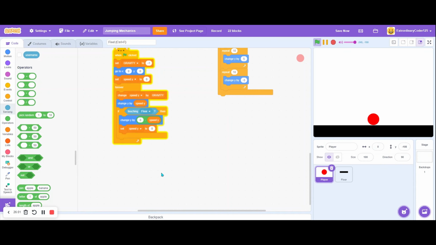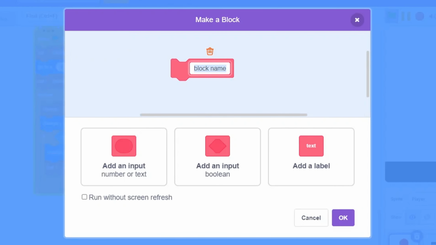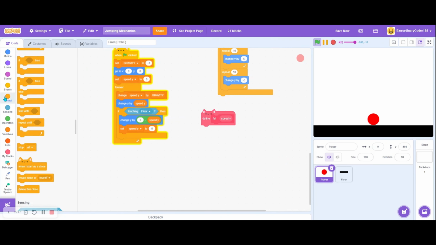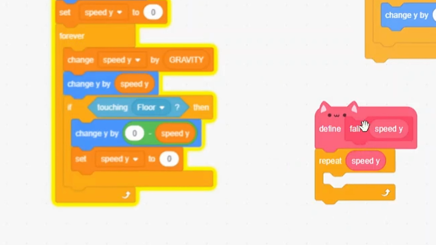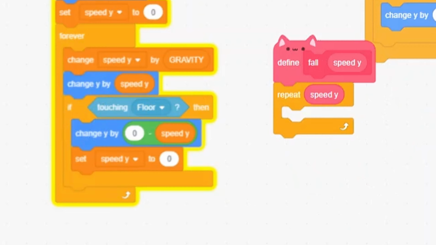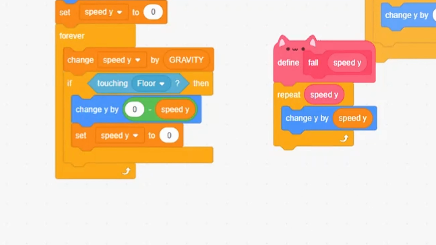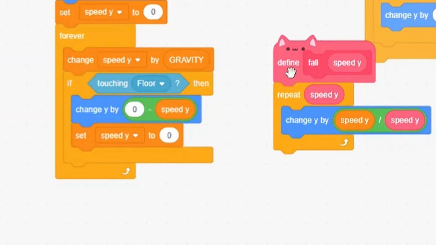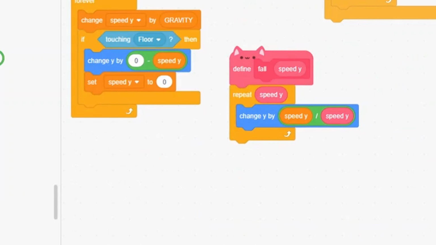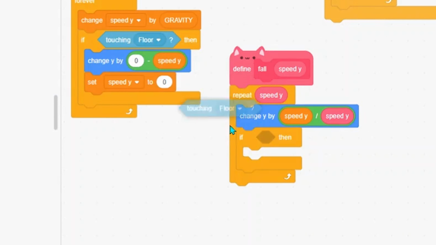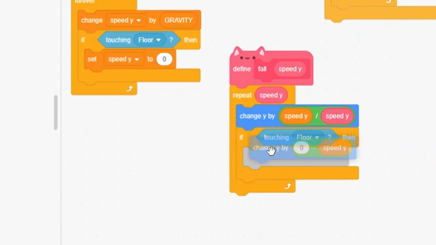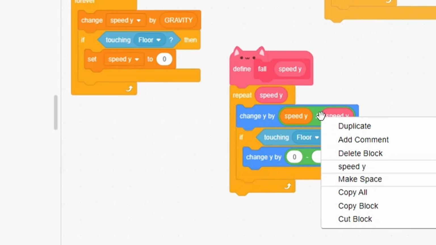To do that, we're going to have to make a new custom block called ball, and then we're going to put speed y. Okay, run without screen refresh. So first we're going to repeat speed y. We're going to change our y by speed y divided by speed y, the variable speed y divided by the local variable speed y. So it should look like this. And now if we are touching floor, then we want to change y by 0 minus speed y divided by speed y.